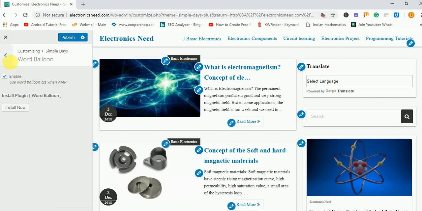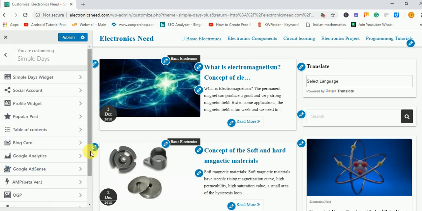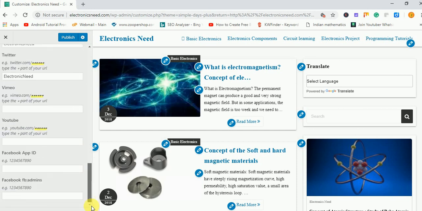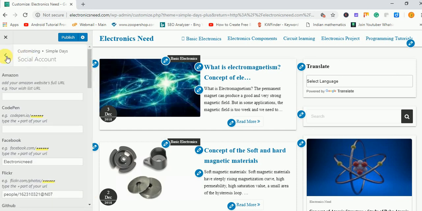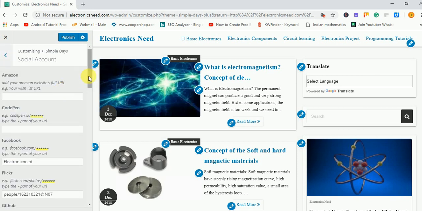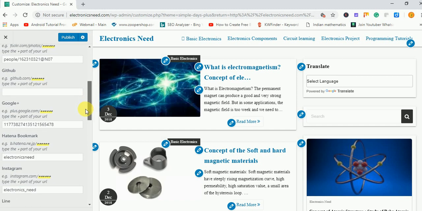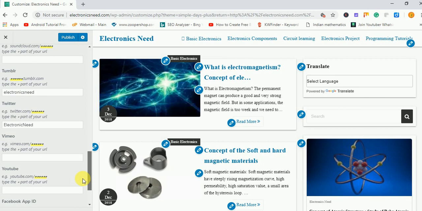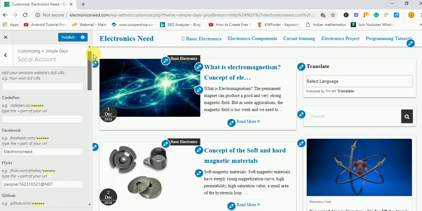Word balloon option, this is for CSS. If you have a social account, paste your URL here. All social accounts are there: Amazon, CodePen, Facebook, Flickr, GitHub, Google+, Line, LinkedIn, SoundCloud, Twitter, YouTube. All are available.